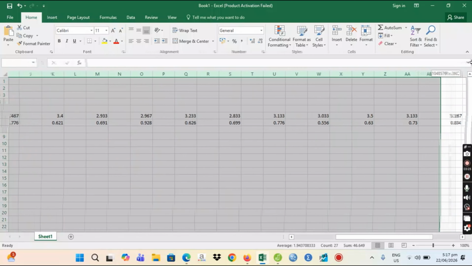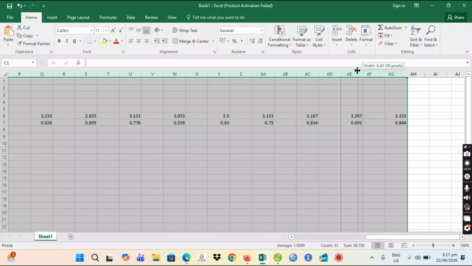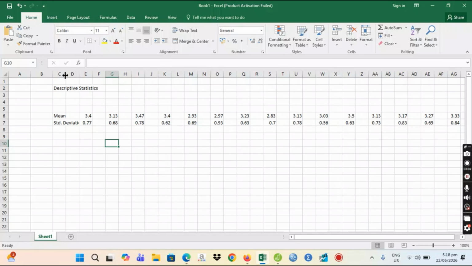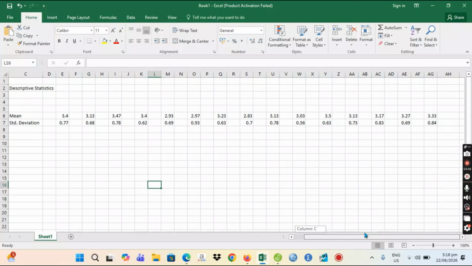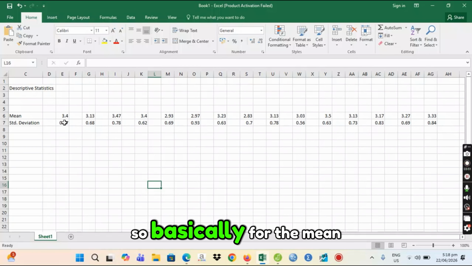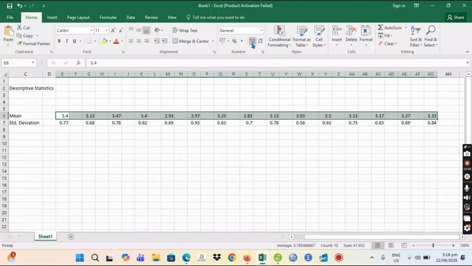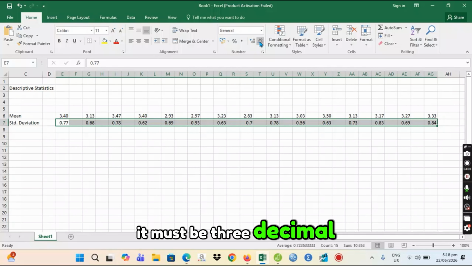Okay, we can reduce this one. Maybe more. Oh yes. So we have here now. So basically for the mean, it should be 2 decimal places. So we can increase this one. Okay, 2 decimal places. For standard deviation, it must be 3 decimal places.